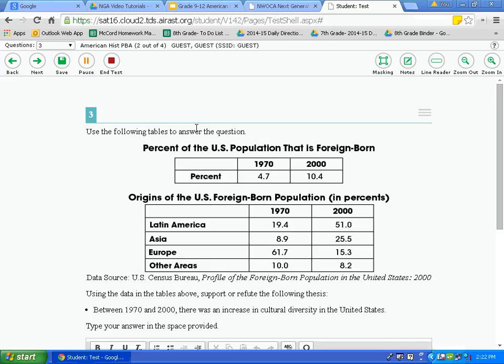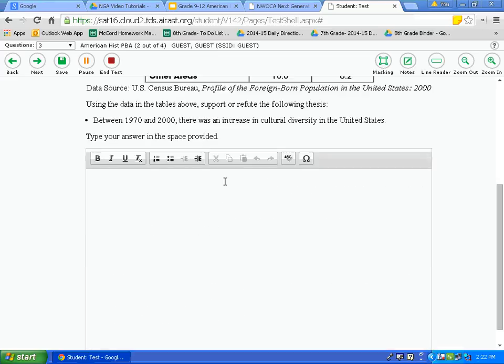So I've carefully read the question, I've looked at all of the data here, and I see that I have an extended response to write. So I am going to type in my extended response answer.